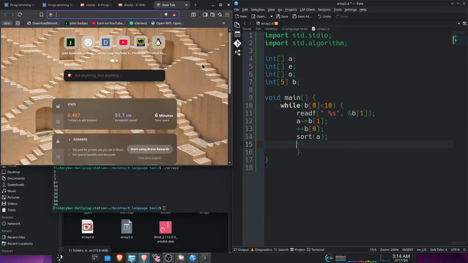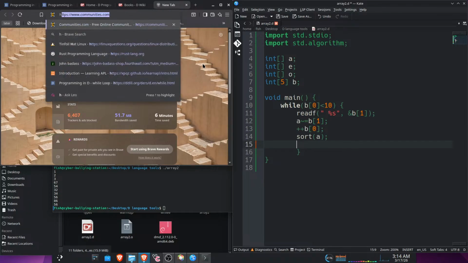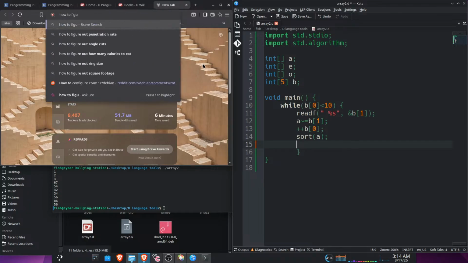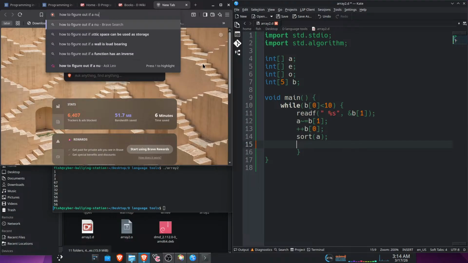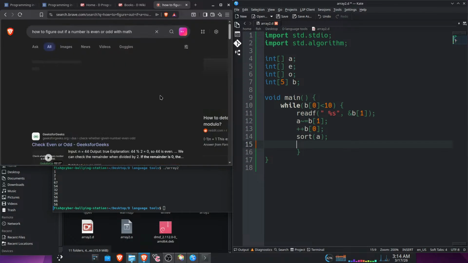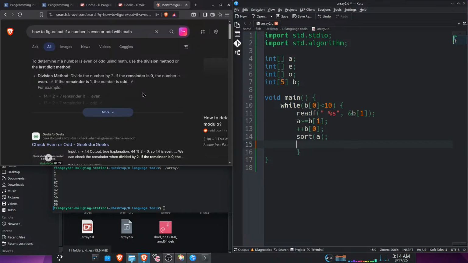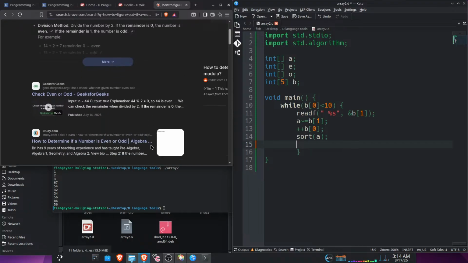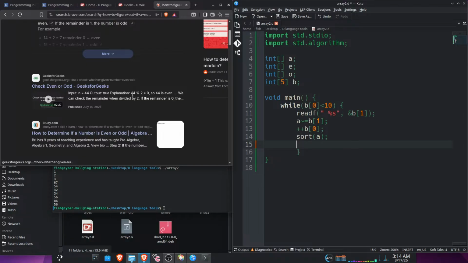It's like, well, I'll just Google how to figure out if a number is even or odd with math. Oh, cool. Look at this. 44 % 2 equals 0. So then we'll have to have if statements and assign it to the different arrays. So that's how we'll do it.